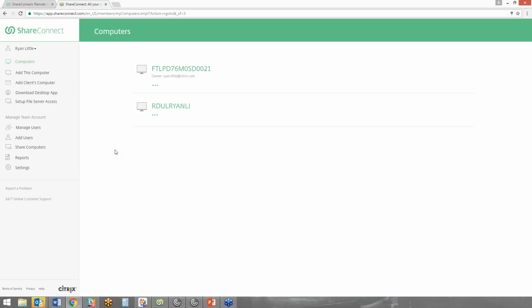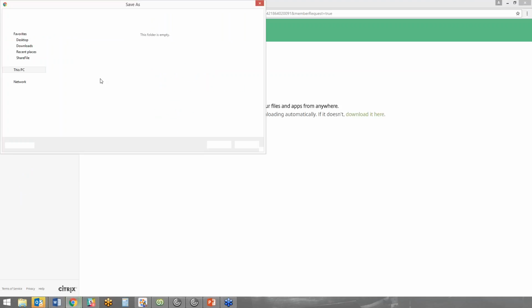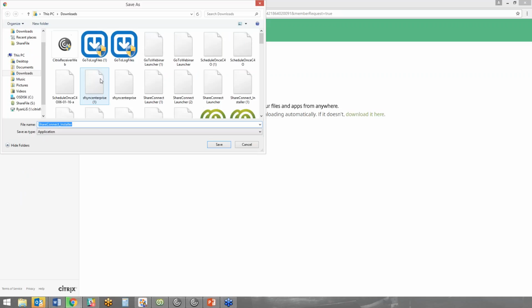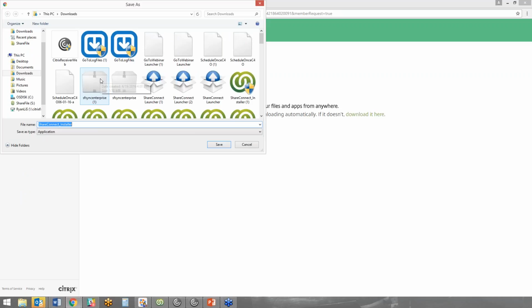Okay, so once you log in, your first step is going to be to set up that computer that you want to be able to access. So what you would do is sit down at your office computer, come over here to the left, and click Add this computer. Okay, by doing that, that's going to download the ShareConnect install file to the computer you're sitting at, and it's going to let you set it up so that you can then use ShareConnect to remotely access it from another location.